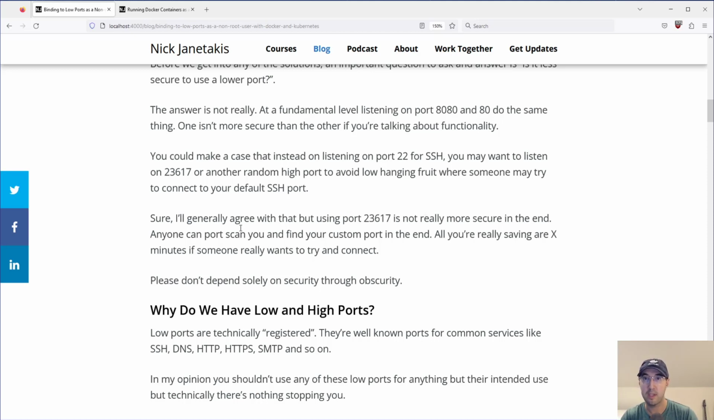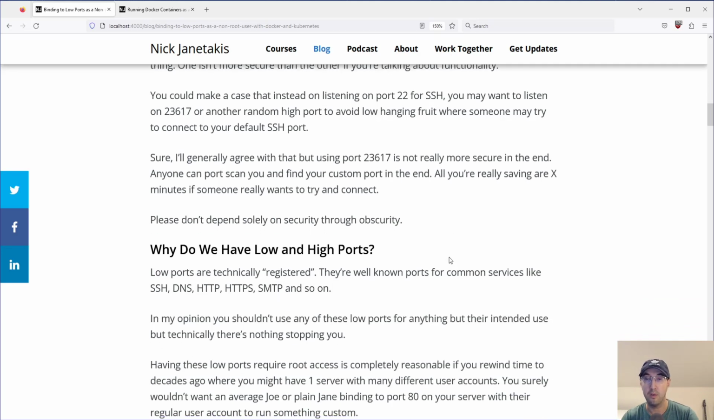Because anyone can just port scan you in a couple of minutes or whatever and find that custom port in the end. You're really saving a little bit of time. If somebody really wants to connect to your port, they will find it and they will connect. So please don't solely depend on security through obscurity. That's a whole other topic in itself, right? Security in general, treat it like an onion. It's really good when it's in layers.